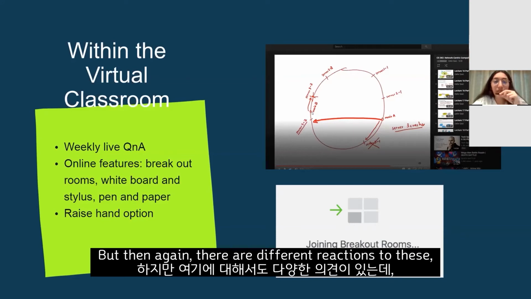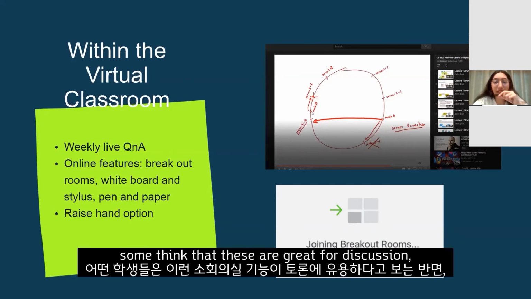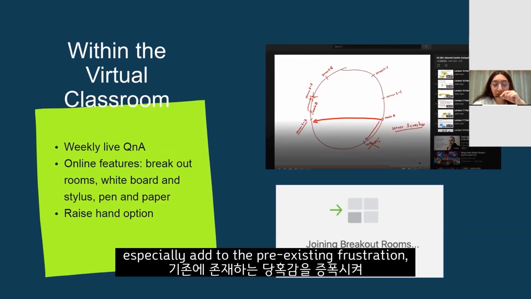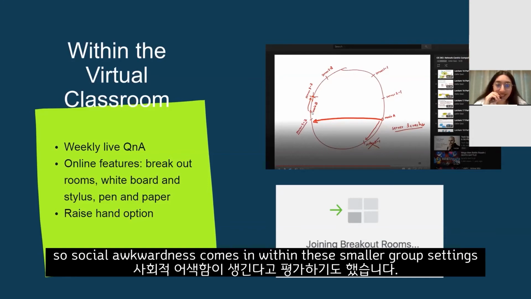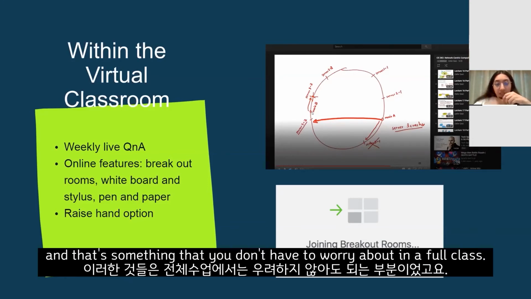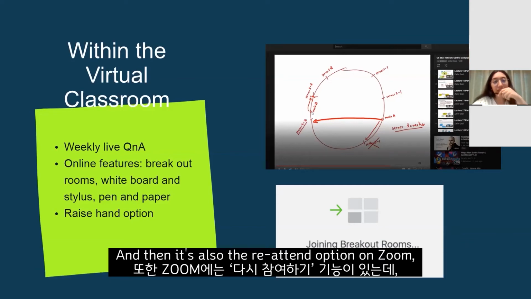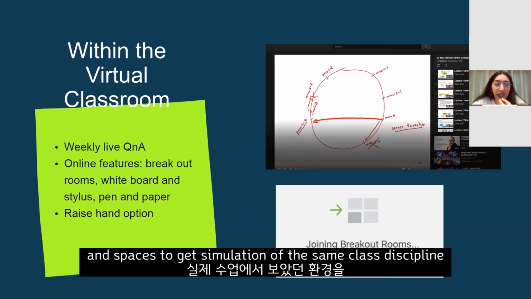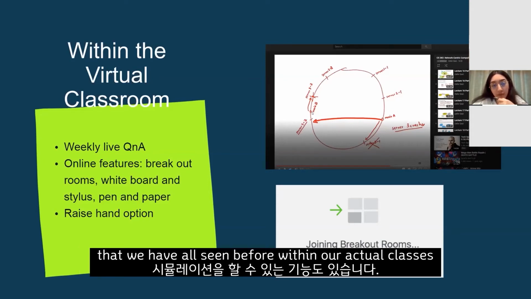But then again, there are different reactions to these. Some think that these are great for discussions, but some also think that breakout rooms especially add to this pre-existing frustration. Social awkwardness comes in again within these smaller group settings, and that's something that you don't have to worry about in a full class. And then there's also the raise hand option on Zoom, which I'm sure you all are familiar with as well. It's basically a simulation of the same class discipline that we have all seen before within our actual classes.